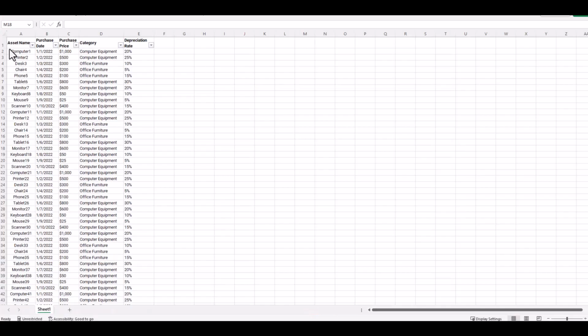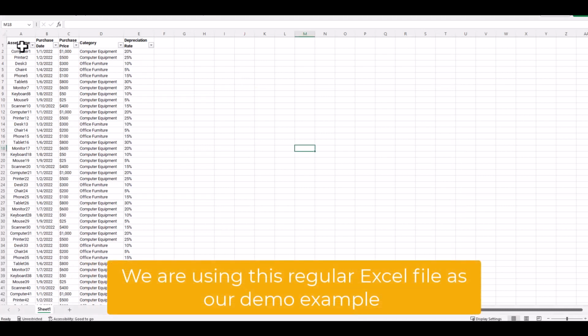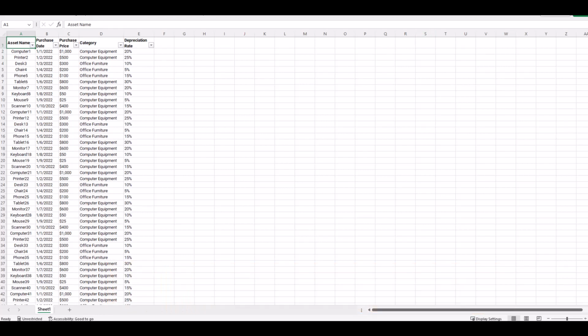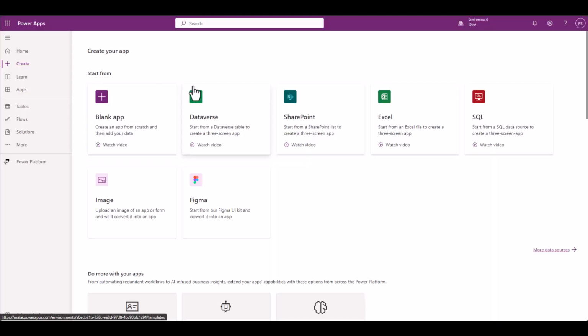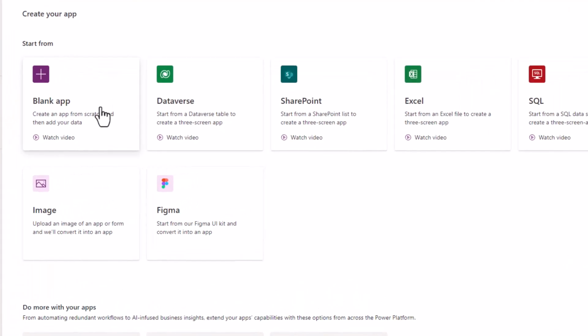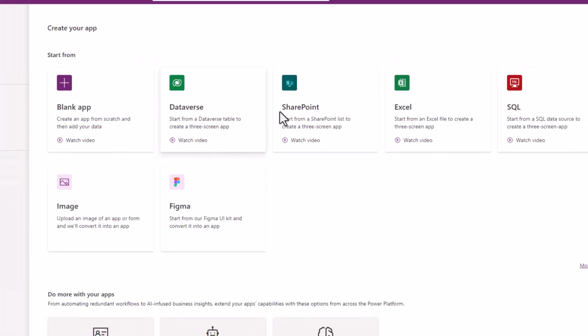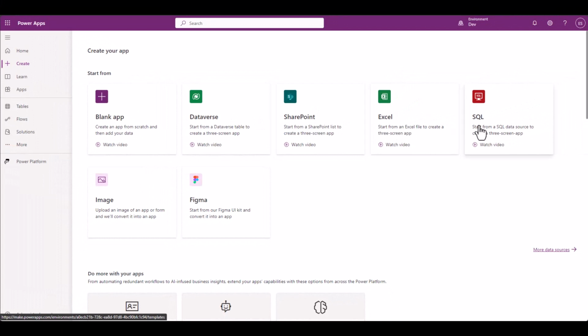So here's my Excel file containing the sample data that I will be importing into the application. We'll be using this data for the application. As you can see, it's just a regular Excel file. You could just use your own data in Excel and then load it in as well. Power Apps can use many types of data sources, whether it's from Dataverse, SharePoint, Excel, or SQL. But in this video, we're focusing on using Dataverse as the data source.